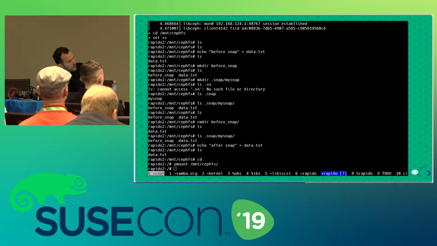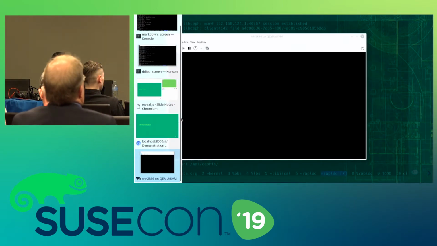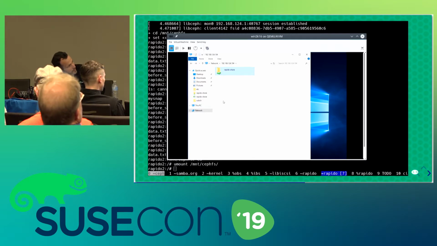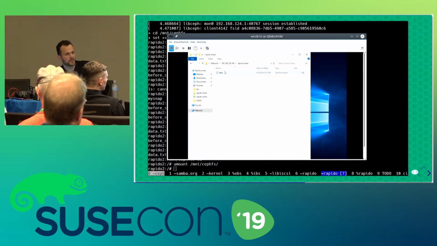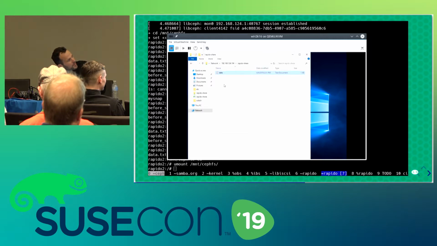Okay, so I have my Samba server VM already running, and somewhere here I have Windows. So hopefully, there we go. So we're just viewing the same file system I mentioned through the Samba Gateway. So this is a Windows Server 2019 client connected to this Samba Gateway. Yeah, I have a second screen here. We can see we just have the state of that file after the snapshot.